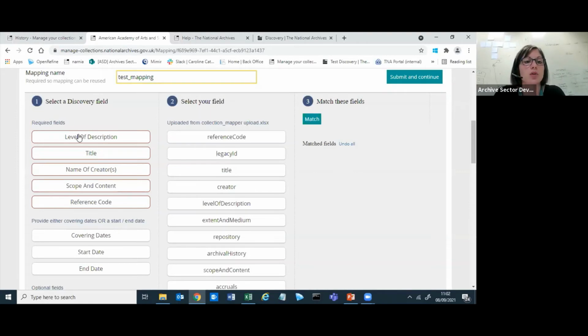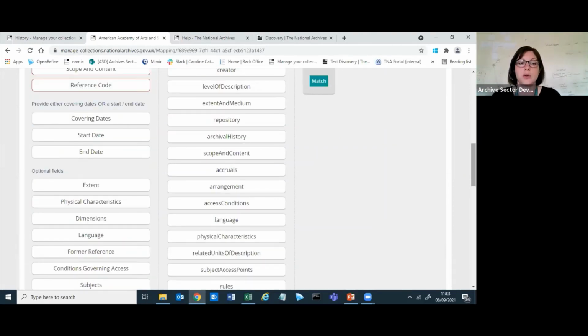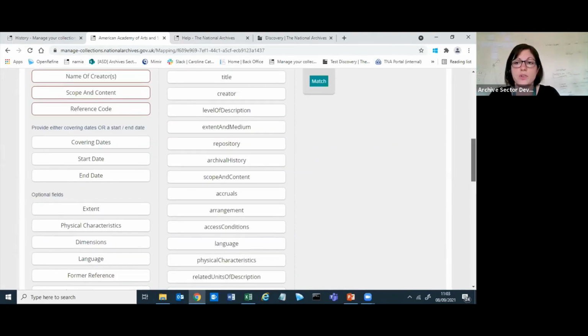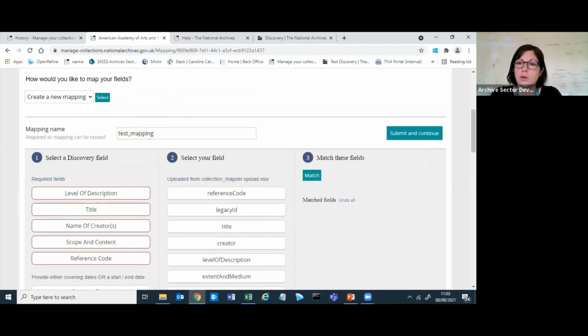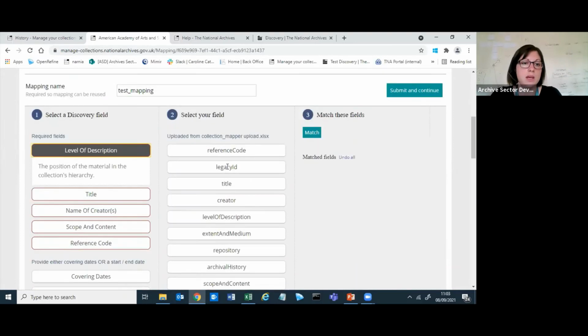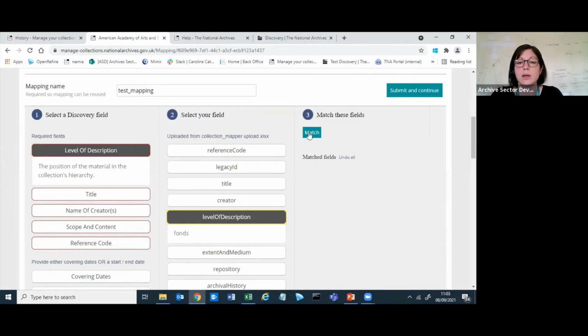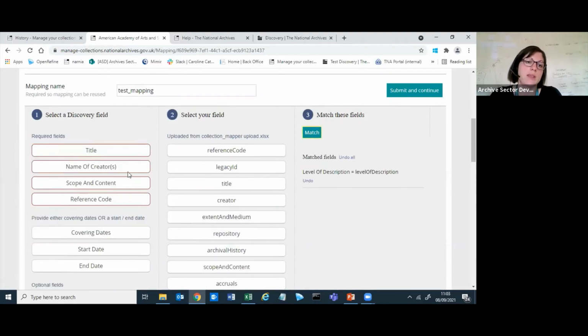So we've got the fields that are piped in red as our required fields, and then we also have to provide some date information, and then we just have optional fields for you to populate as you wish. As you click on a field, again, it just comes up with a brief description of the field, and then you match, and then you'll see that it's disappeared from both columns and it's appeared in column 3.